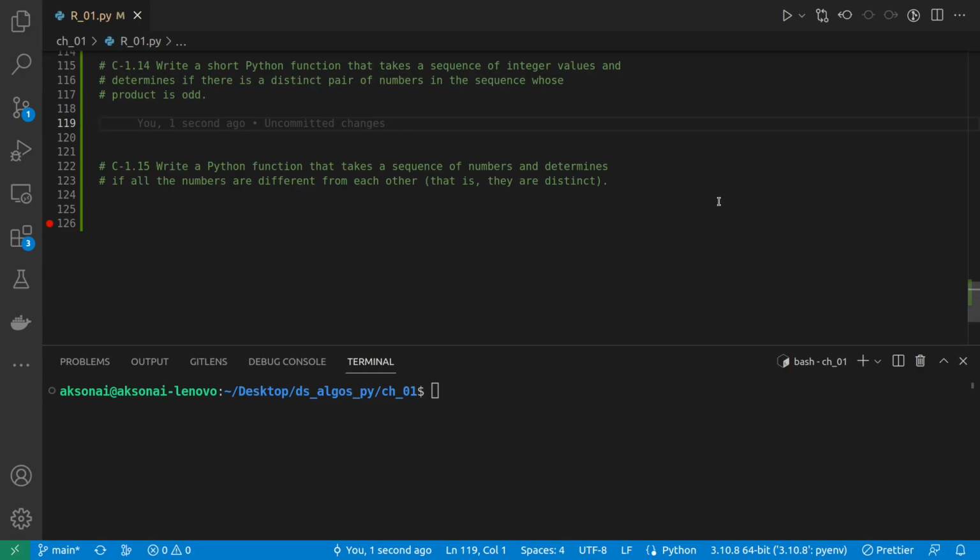In this exercise, we need to write another function that will take a sequence of integer values and determine if there is a distinct pair of numbers. Okay, let's start with that. I'm going to call this function find odd pair. Well, the thinking is that if a pair of numbers have the product to be odd, then both of those numbers need to be odd numbers. So if we find that in the sequence there are 2 odd numbers, then we basically solved it. So that's what I'm trying to do.